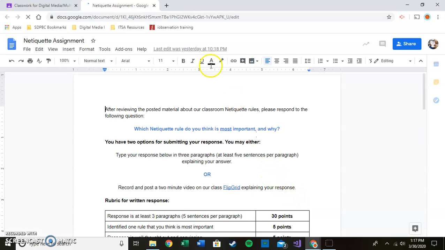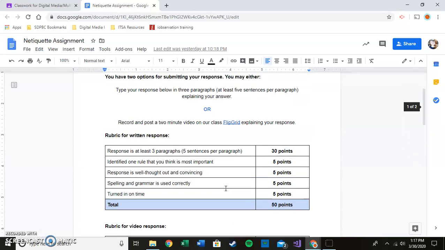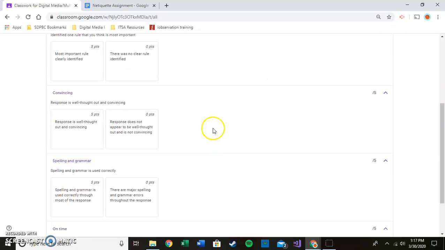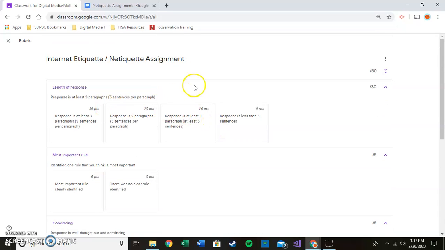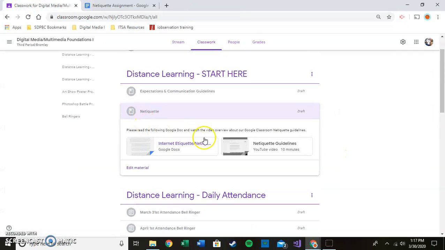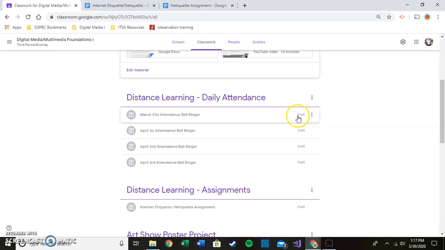Alright, so you're going to open the Google Doc, which has the instructions for the assignment on it, as well as the rubric and a space for your response. You can also view the rubric right here in more detail as to how you will get assigned points. So essentially, we'll go back over this after I read the assignment to you. So after reviewing our posted material about classroom netiquette rules, please respond to the following question. So at this point, I highly suggest you go open the Netiquette document and have that available for you.